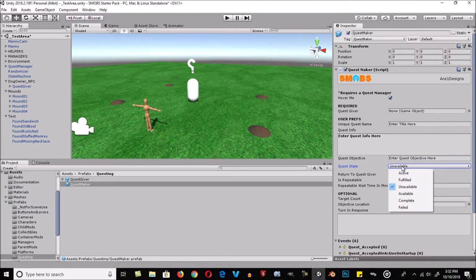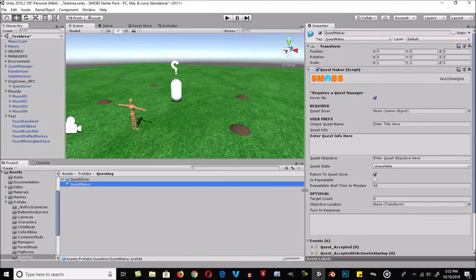Quest state determines the state of the quest when the game first starts. This will automatically be updated as needed according to quest progress. Return to quest giver determines whether you need to return to the quest giver in order to complete the quest. If unchecked, the quest will be considered complete when the objective is fulfilled. If checked, the quest will only be considered complete after it's turned back into the quest giver. Is repeatable determines whether the quest will be available again after it's been completed. Repeatable wait time determines how long until the quest becomes available again after it's been completed.